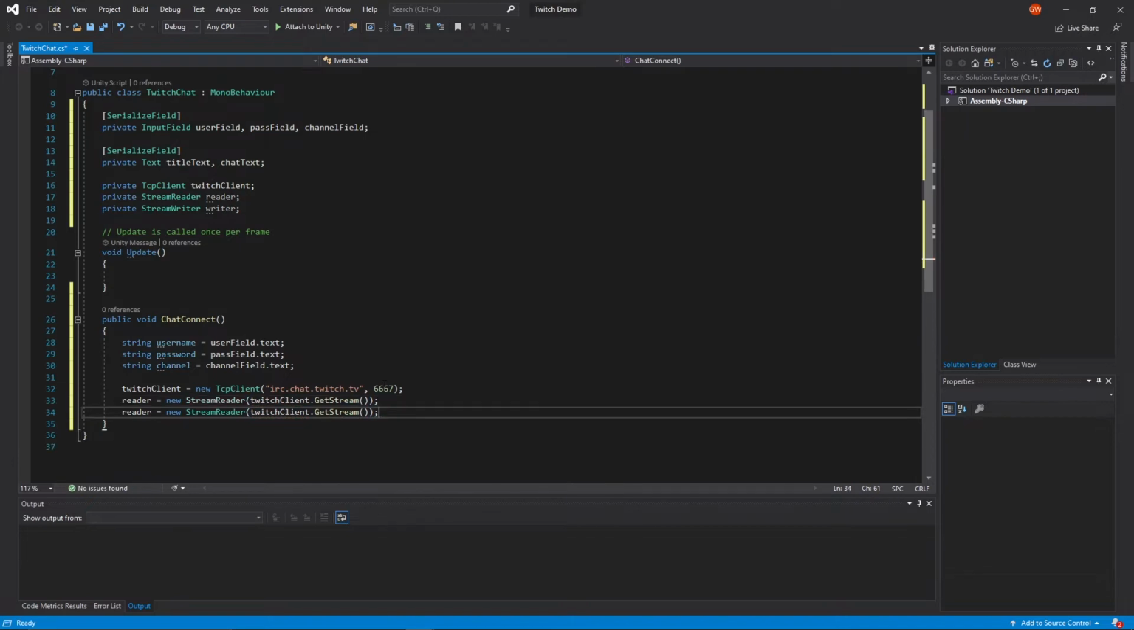And then again, I'm going to do a quick copy here and make sure you replace the necessary parts, so it'll be writer equals new stream writer in this case, and you can keep the Twitch client.getStream there. So our client and reader and writer are set up now. Now let's use our writer to send our credentials from our input fields to Twitch to log in.